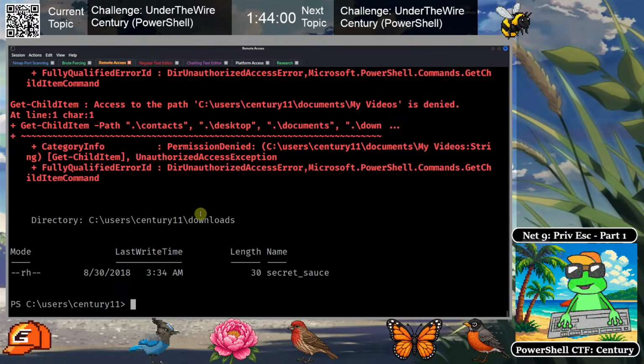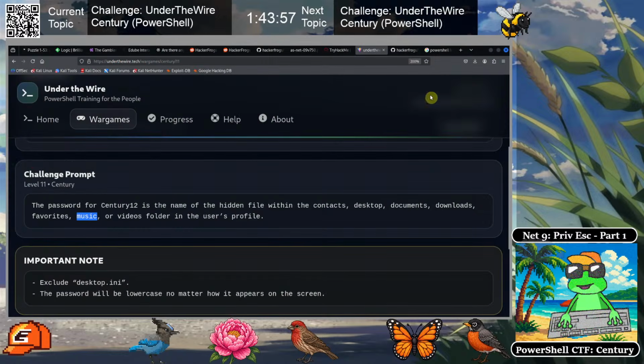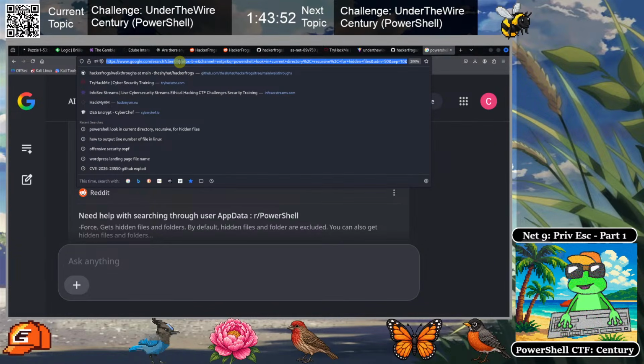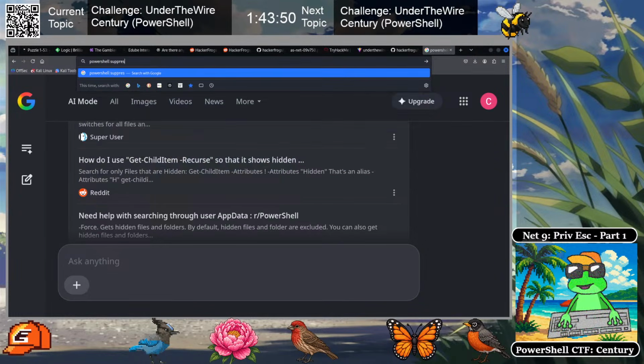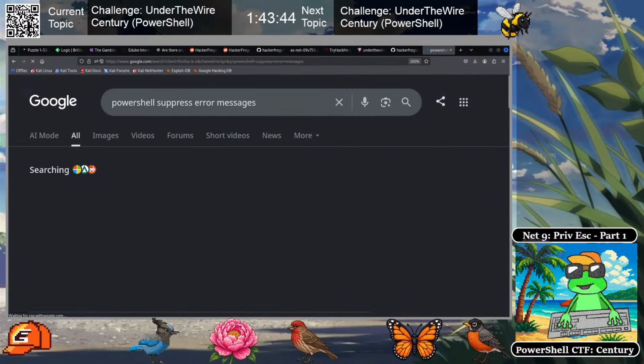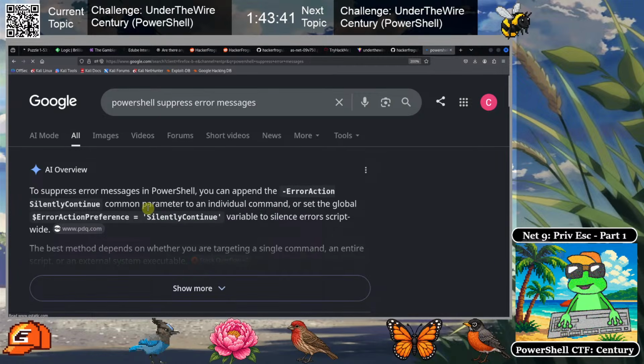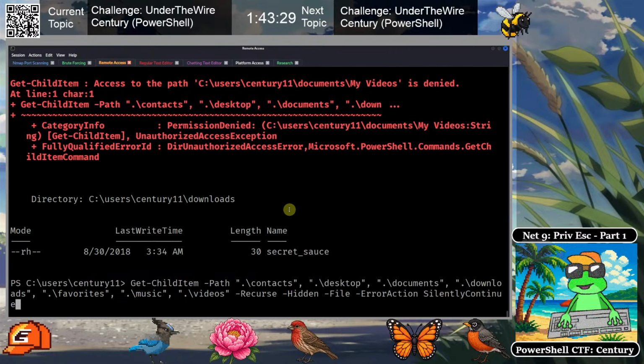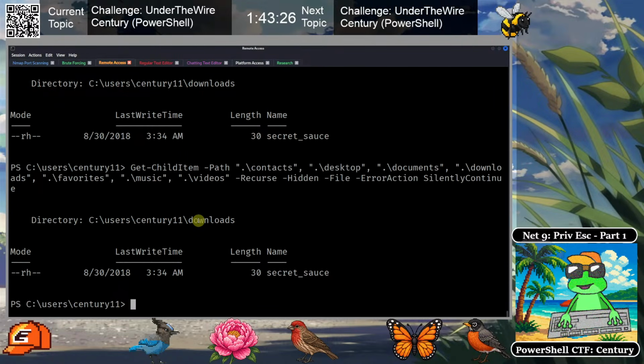The other thing about this is that we had a lot of error messages. There has to be something to suppress error messages, right? So, PowerShell suppress error messages. It's like ErrorAction SilentlyContinue. So just run all this, and then we just get the secret sauce file. Okay, that's great.